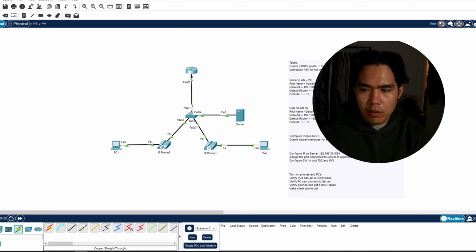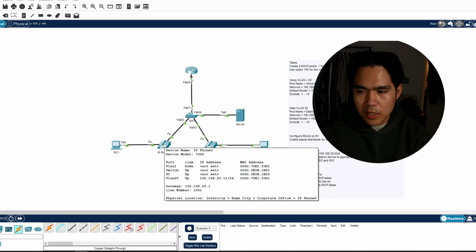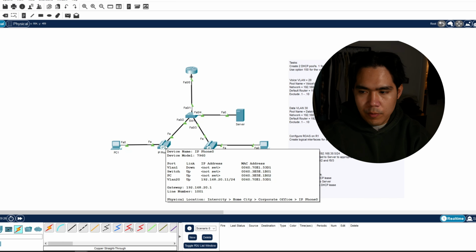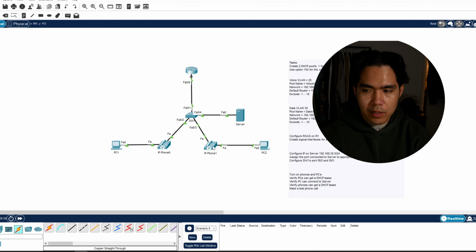If we hover on our phone 0, you can see that it's on VLAN 20 using 192.168.20.11. Again, why is it .11? It's because we excluded .1 to .10. This one should be .12. Okay, so we've done verifying the PCs. They can get a DHCP lease.